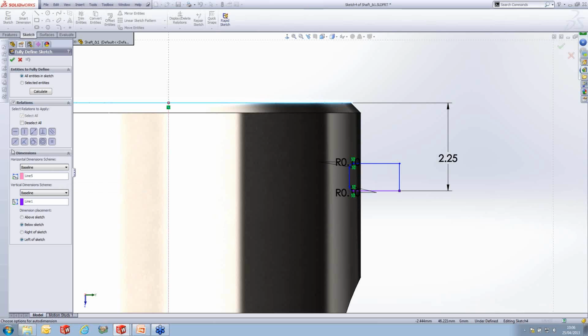It will insert relations and dimensions, and you can insert them from a baseline. So the baseline for horizontal at the moment is this line down the center. I'm going to switch that to the line just here on the groove cut. And then we've also got the baseline for vertical dimensions just here.